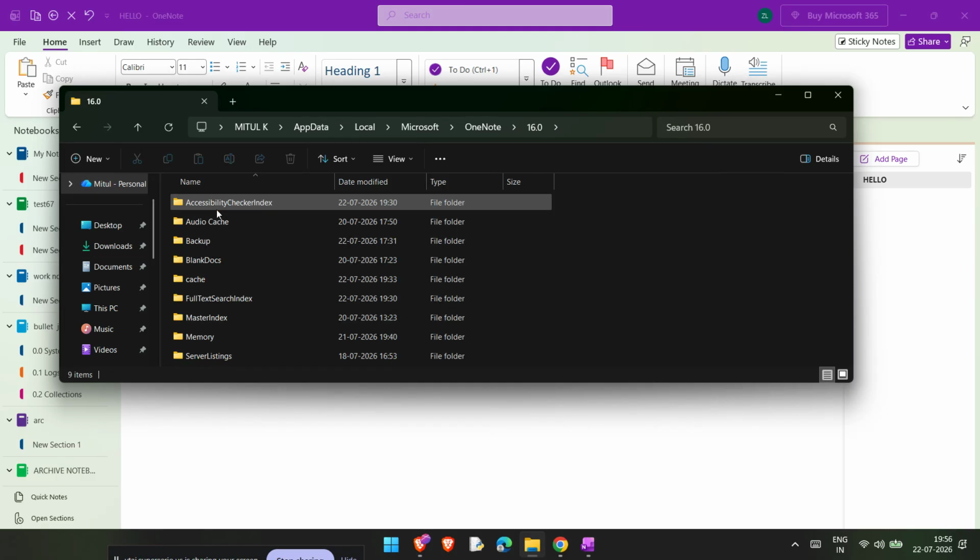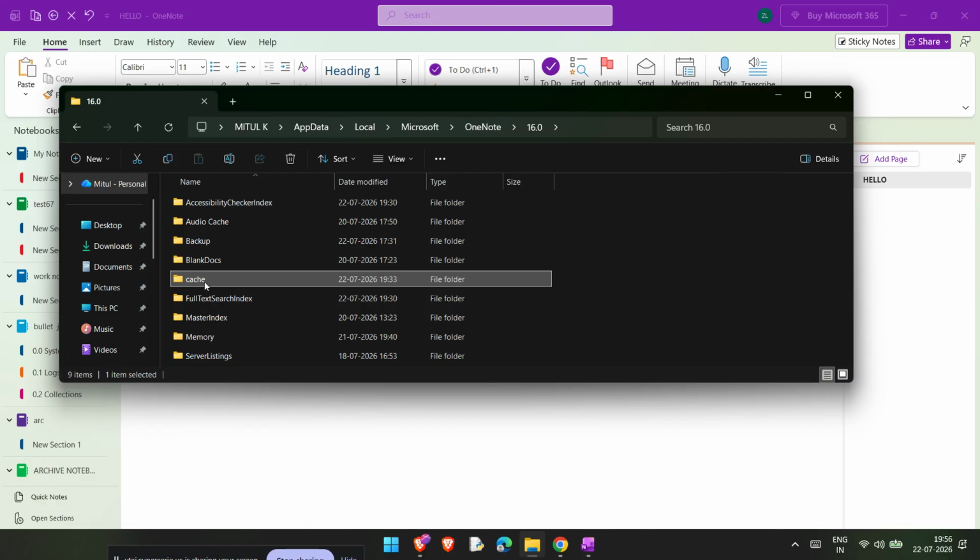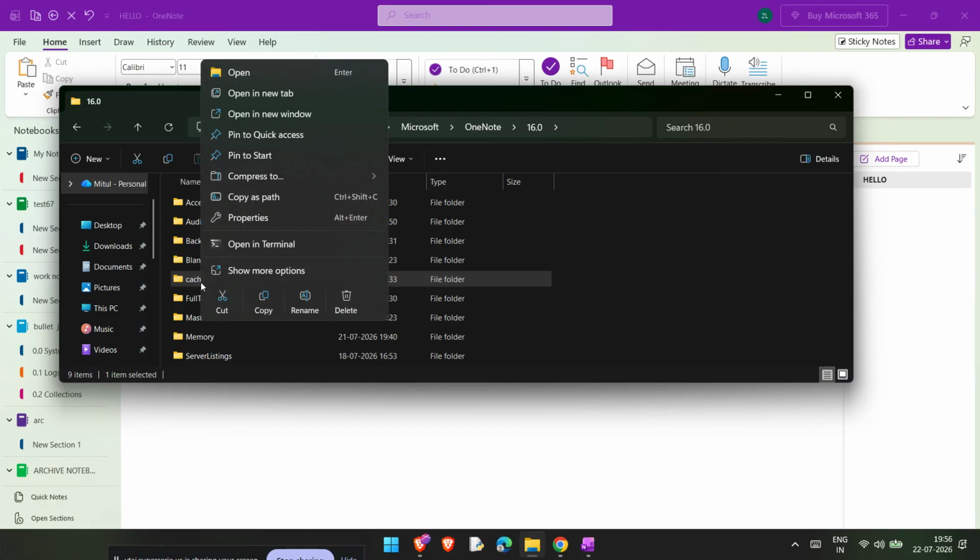Once you're inside, look for a folder named Cache. This folder stores temporary OneNote data, and if it becomes corrupted or overloaded, it can cause syncing and loading problems. Delete the cache folder. If Windows asks for confirmation, go ahead and confirm the deletion. Don't worry, OneNote will recreate a fresh cache the next time it launches. Removing the old cache can often clear up the error and restore normal performance.